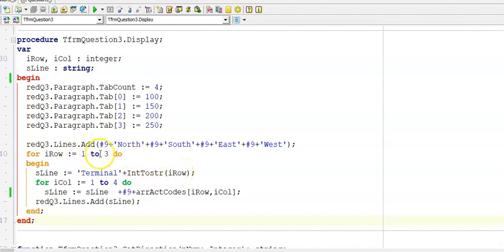My 2D array in this instance has 3 rows and 4 columns, as you can see in the declaration of this array. Inside of the for loop for the row, I then build my output string sLine with the data from arrActCodes with iRow and iColumn in the square brackets, separating all the data with a hash line.